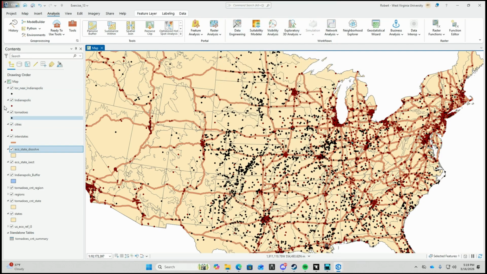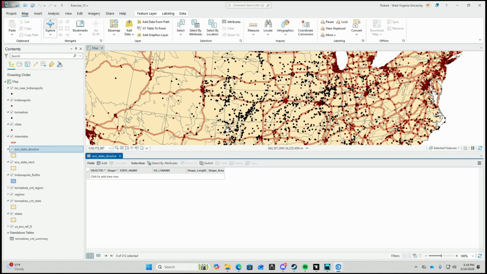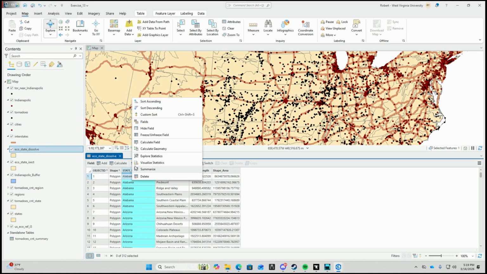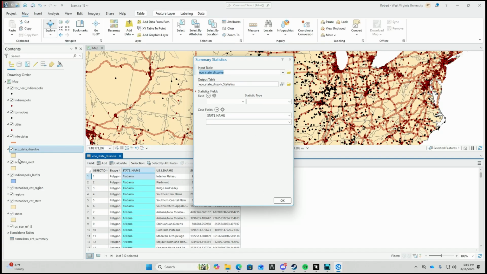Now we want to add a summary statistics table for the eco state dissolve, so we can right click, open up the attribute table. We want to go to the state name, and we want to summarize. And then we want to set this to eco count by state. We want our statistics field to be US L3 name, and we want to set the statistic type to count. We want our case field to be state name. And then we can run.